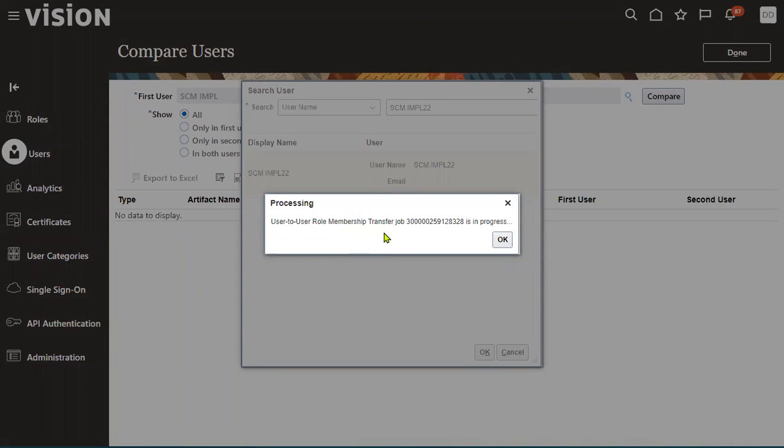The user to role membership transfer job is in progress. Still, this job is not completed. So we have to wait for a couple of minutes. After that, we can compare these users, to see whether the roles have been copied from the built-in user or not.